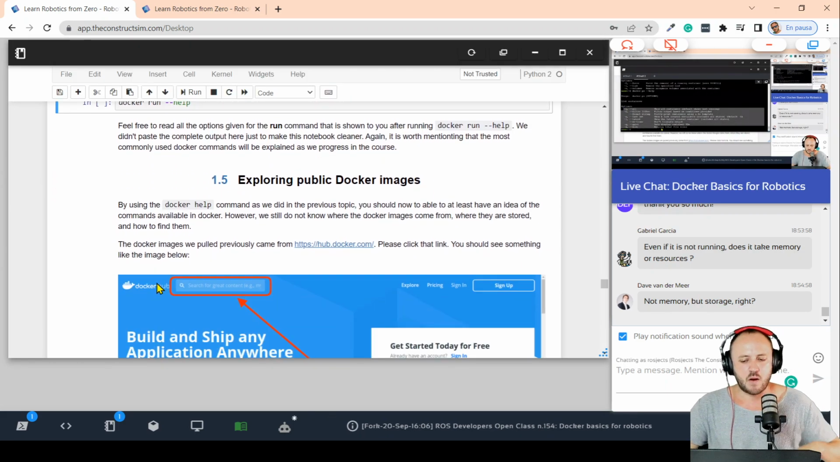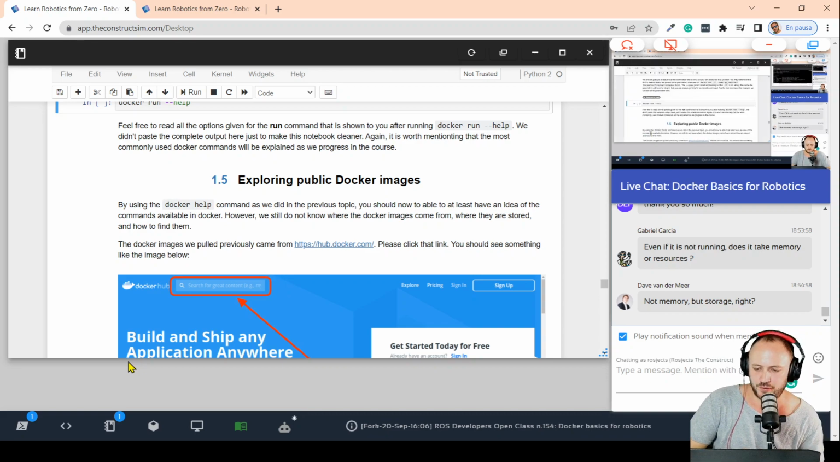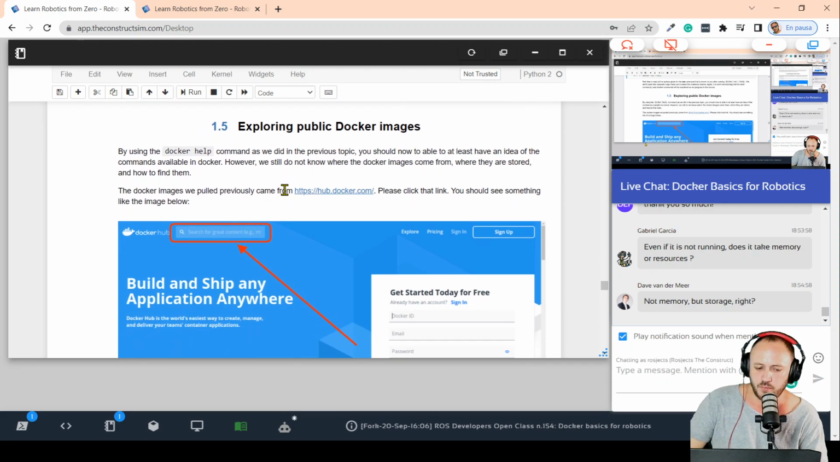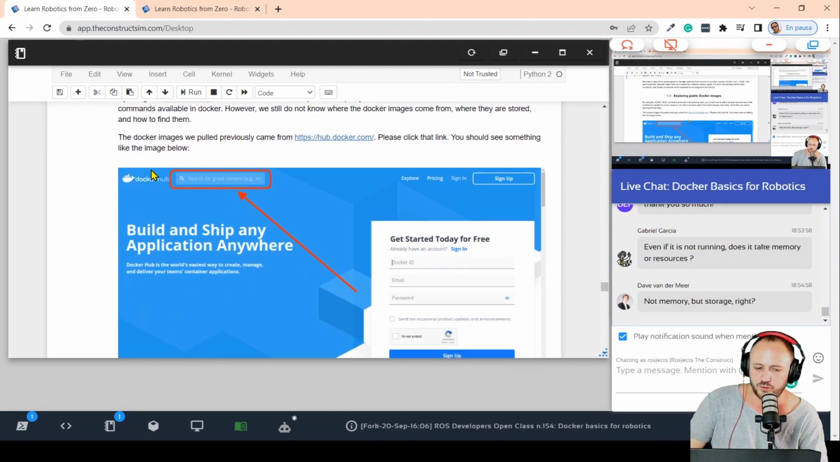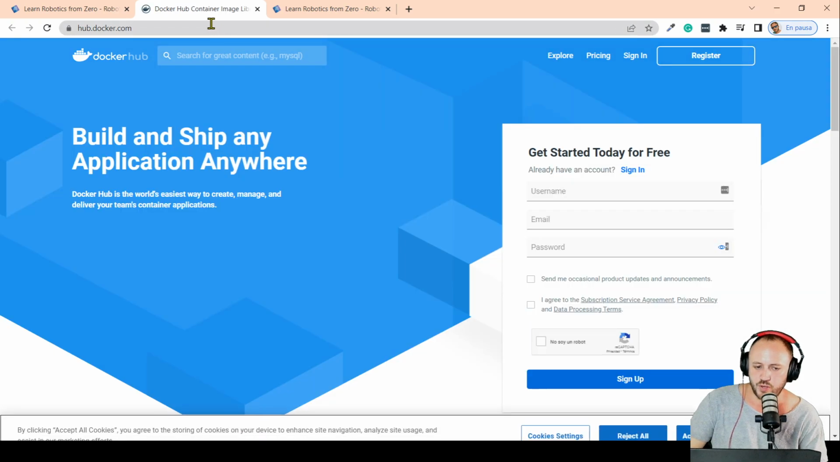Now, okay, so we have pulled different Docker images. We have run some of these images in containers, in Docker containers. But where do these images that we have pulled come from? They come from what is known as the Docker Hub. Okay, you have the link right here in section 1.5. You can click, and this is going to take you to the Docker Hub.